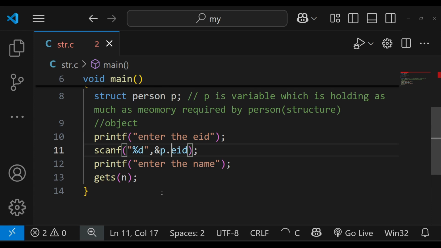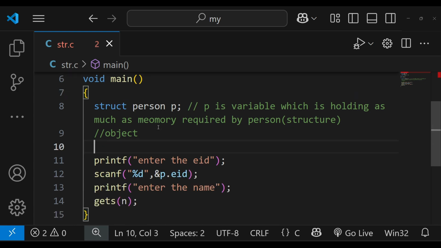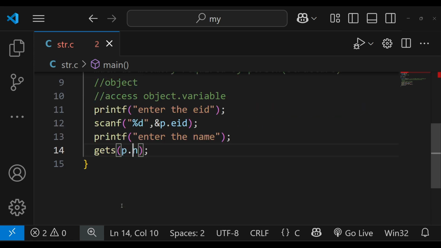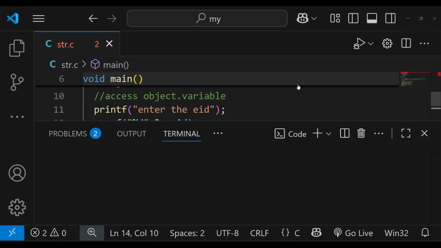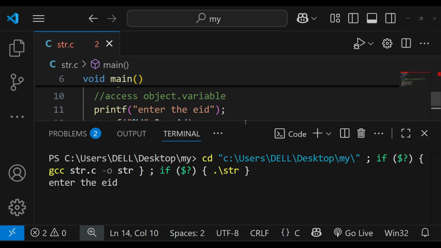So we say P.EID. Every time you have to remember, you access the values through the object dot the variable. Whatever the variable is, you need to mention the object dot this. So if I say P dot here, and now try to run the code, there is no error, and it will work like it was working earlier, right?